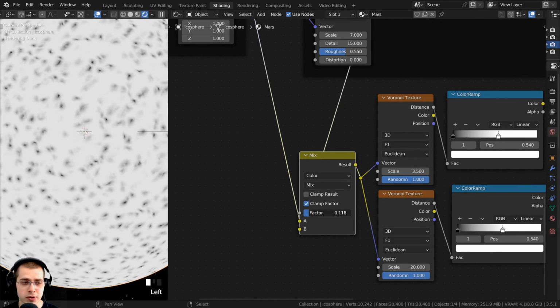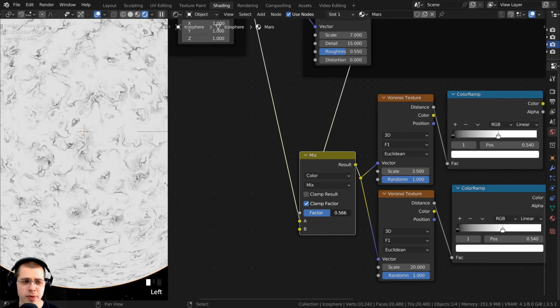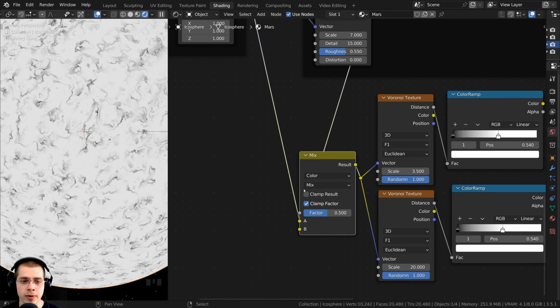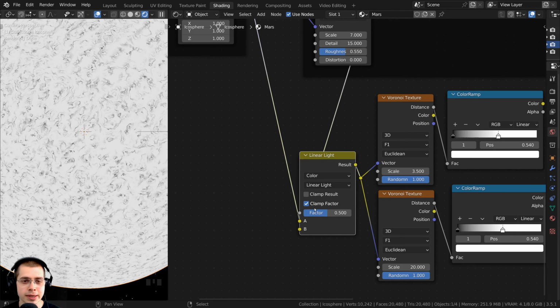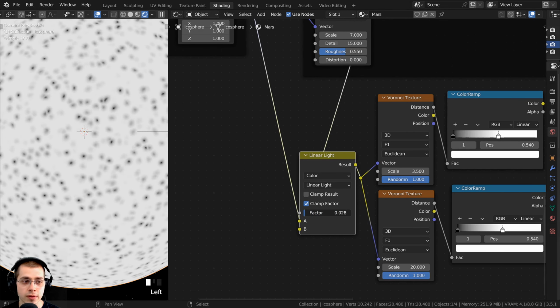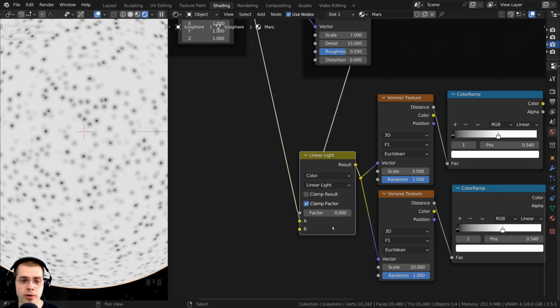And then I can drag the factor around, and that's going to control how much it's being distorted. And when I drag the factor around, you can see that it's moving the texture around a lot. So I'm going to click on this mix here, and I'm going to change the type to linear light instead. And this way, if I drag the factor, it's still going to distort the Voronoi texture, but it's not going to move it around quite as much.